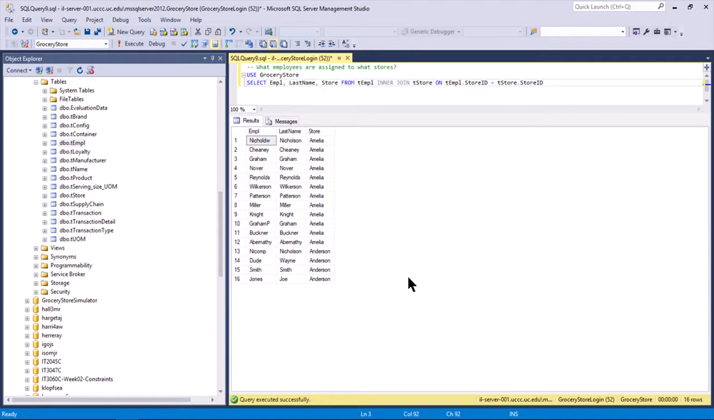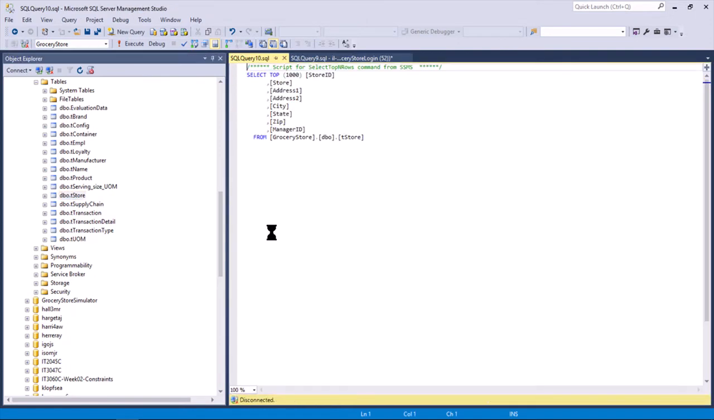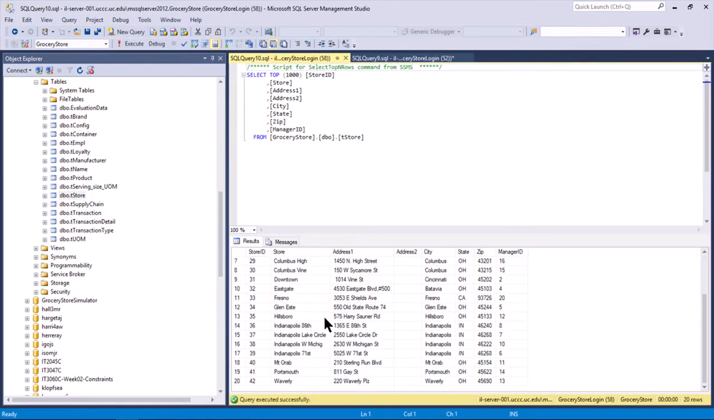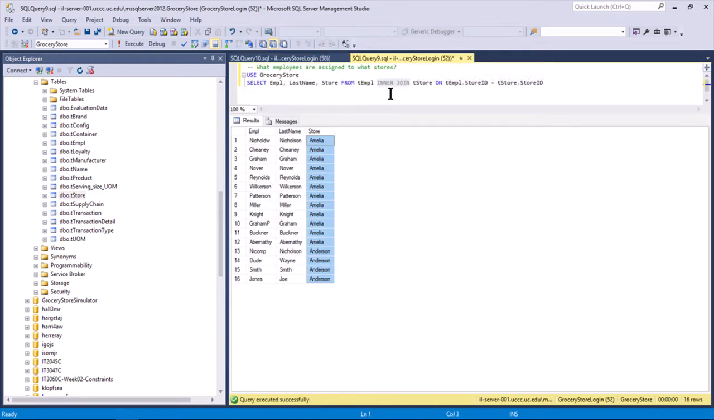That's pretty exciting. This is an inner join, so we're only asking for records that have a common field in each table. Notice there's only 2 stores listed here. If you take a quick peek at the store table, select top 1,000 rows of the store table, there are numerous stores. There are 20 stores. But only 2 of them have employees assigned to them. Therefore, we only got those stores in our result set.